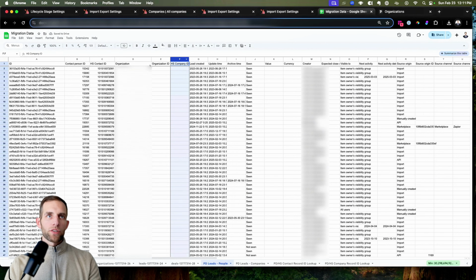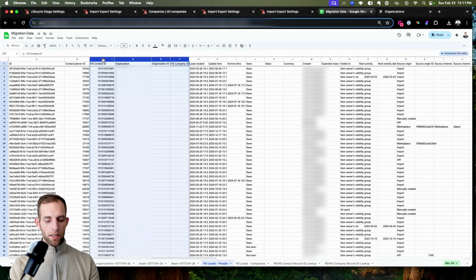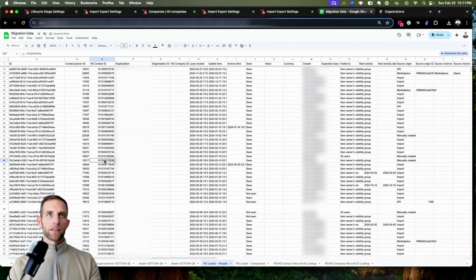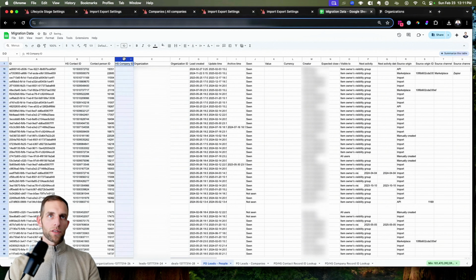And I want to make sure now that I have these that I copy all of these. So I'm going to copy the entire thing, Command Shift V to paste it as values, so that way this doesn't get messed up later. So I now have my HubSpot contact ID and my HubSpot company ID. So these fields here I'm going to use.